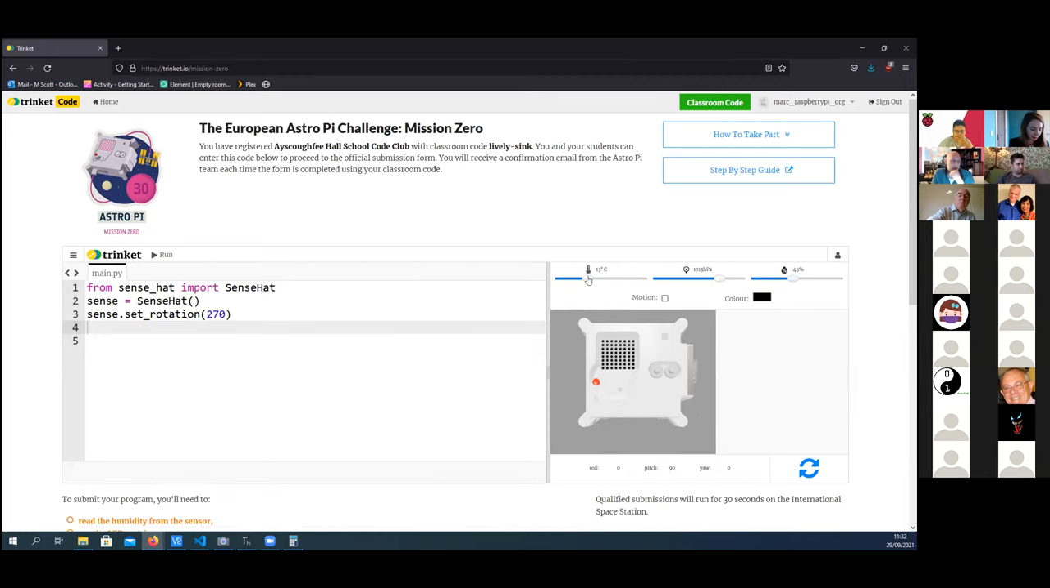You'll see up here I've got sliders, because obviously it's a virtualized thing, so I can vary the temperature it's going to receive, the pressure that it reads, and the humidity it reads. And by moving it around, I can alter its roll, pitch, and yaw, and that uses the magnetometer and the gyroscope to detect what rotation it currently has.